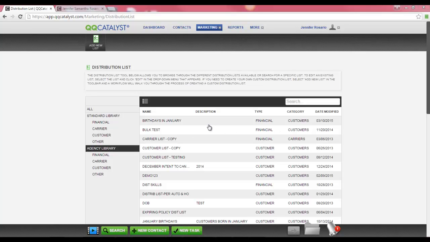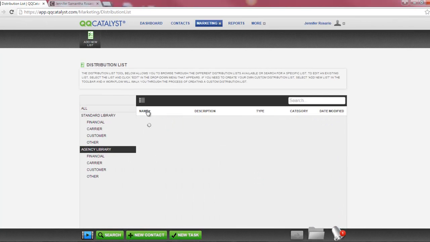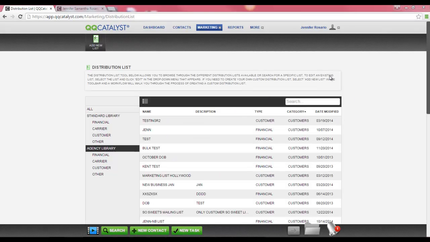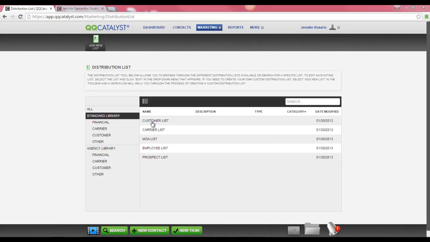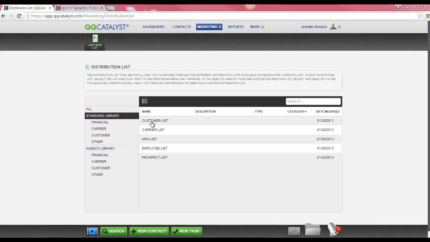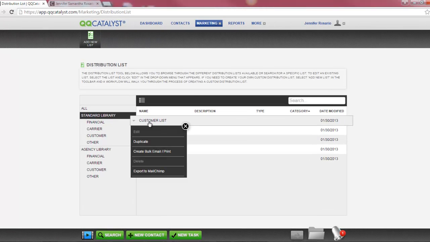You can sort the distribution list by the columns listed: name, description, type, category, and date modified. You can view the distribution list in ascending or descending order by selecting the column headers. You also have the ability to search your distribution list using the search engine. If you wanted to use one of the standard distribution lists to create bulk email or print, you would hover your mouse over the distribution list you want to use and click your left mouse button. You have two options to begin your bulk email print job.